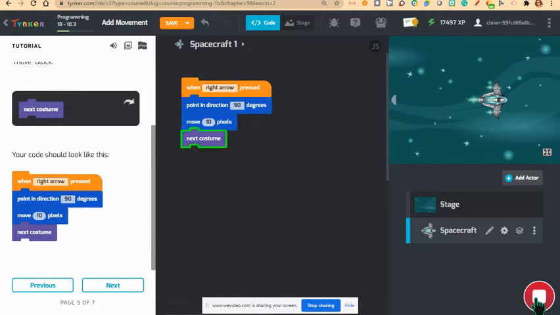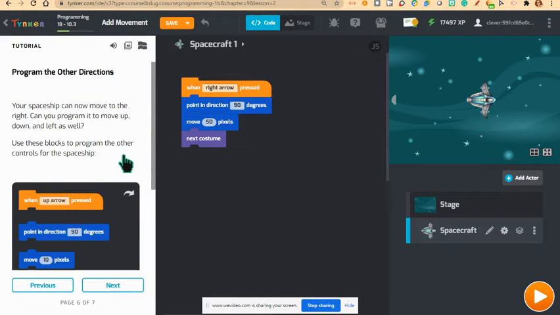See? That's what he's supposed to do. Now, here's the thing, let's try 50 pixels instead of 10. See what happens. Whoa, he's moving faster. That's what he's supposed to do. I did that on purpose.